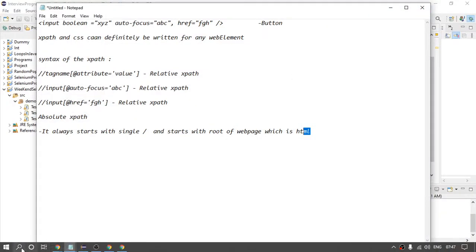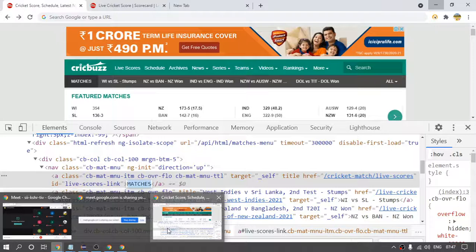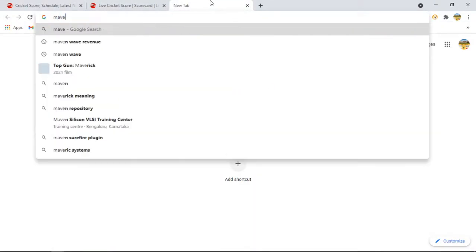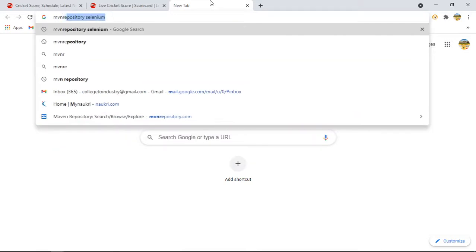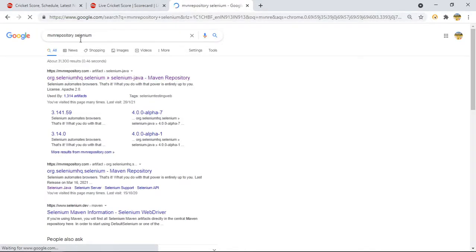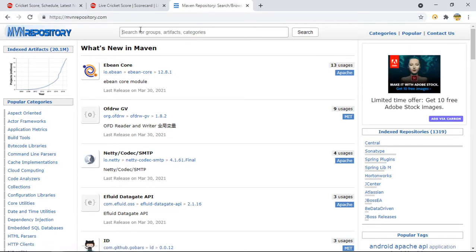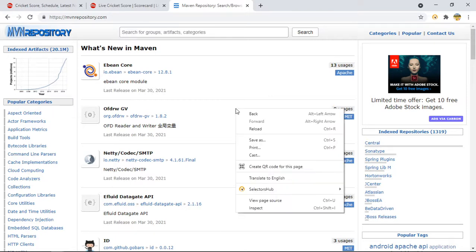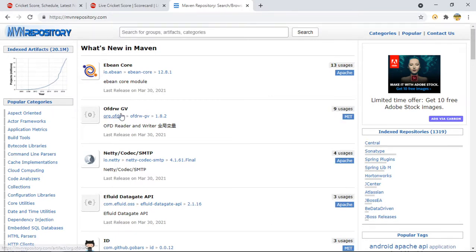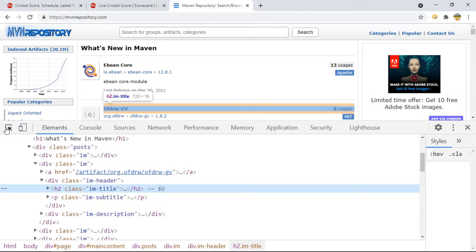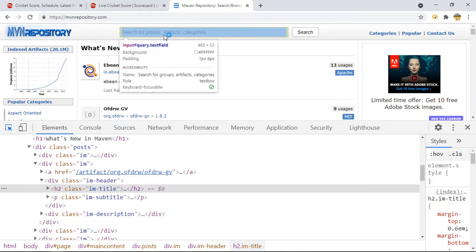Like, if I give you an example, suppose I open one website. This is the website, and suppose I want to enter some data here, right? So first of all, I want to see what the HTML code is. Inspect the website. Left click it one time.